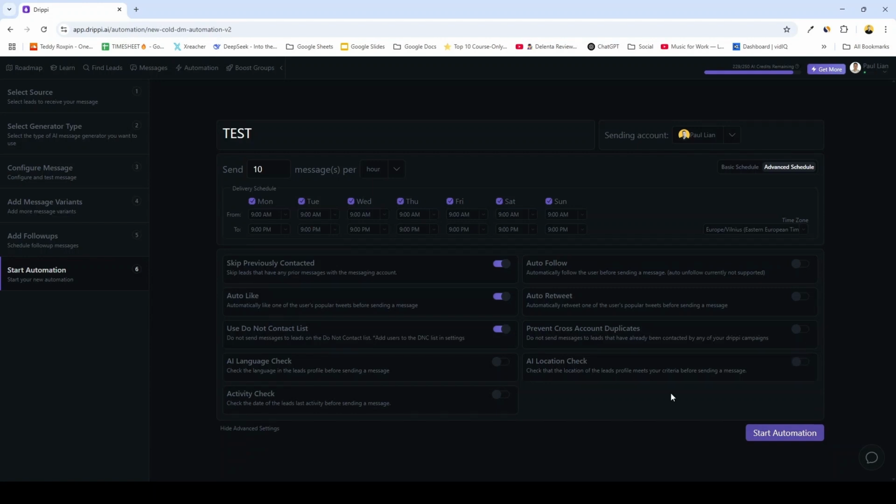So these additional options are super nice, but it would probably be nicer to have some of them presented before we actually scraped our leads. Like for example, AI language check, activity check, or AI location check. We could have all this before scraping our leads, because now we're kind of filtering leads for the second time, which feels a bit redundant. Anyway, everything seems to be set now, and I'll hit start the automation.